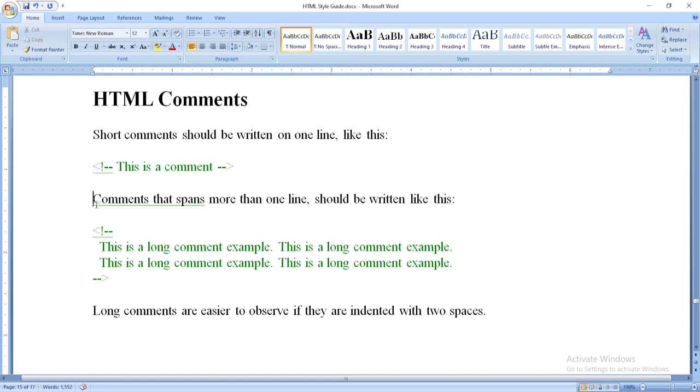Comments that span more than one line should be written like this, as you can see. Our less than and greater than. This one is having this, as you can see. So long comments are easier to observe if they are indented with two spaces. You can easily recognize the long comment, as you can see.